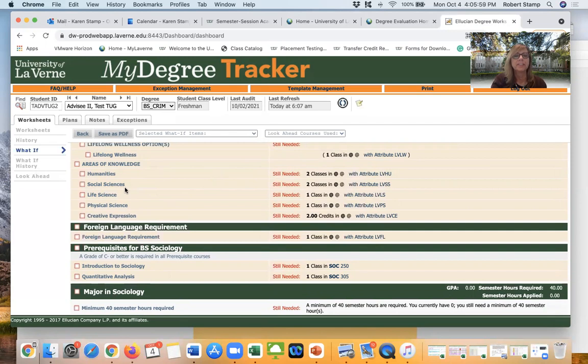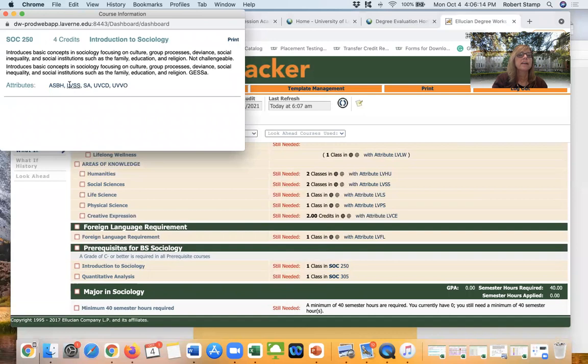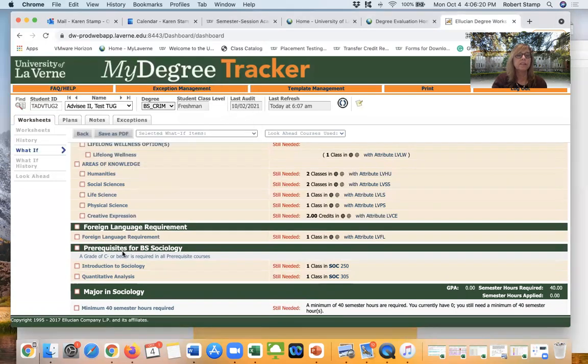Now you probably hear it and you're like, oh yeah. So that means that one of your other social classes, if it carries the attribute, will count in this area. And for most students, that'll be Introduction to Sociology. And when you click on it, you'll see the attribute is LVSS. These other attributes are for different catalog years and what have you. So LVSS. And so when you take SOCH 250, it'll count as your prereq, and it'll also count as one of your 2 social science classes.